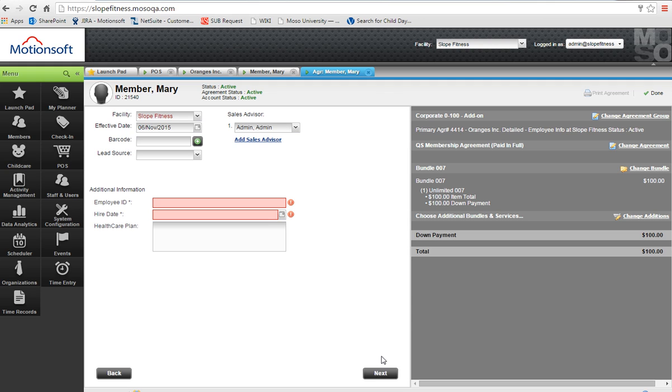And here comes that additional information, which are the data fields required by the employer. So Mary's employee ID number. We also need to put in her hire date. So let's say she has been here for 15 years, almost. Yeah, over 15 years now. And then healthcare plan, she can decide whether or not she would like to provide this information, but she doesn't want to provide that information today.